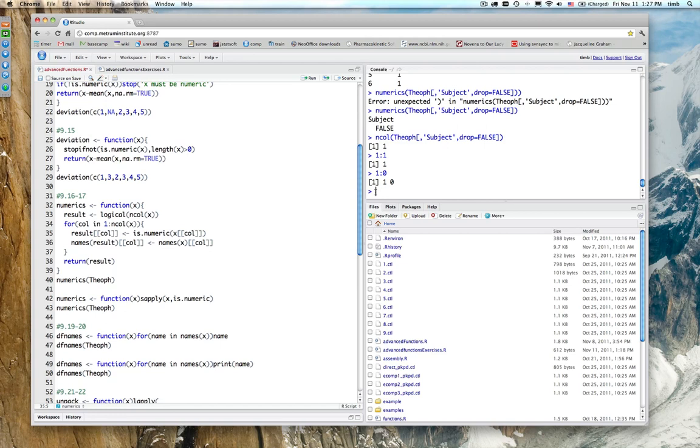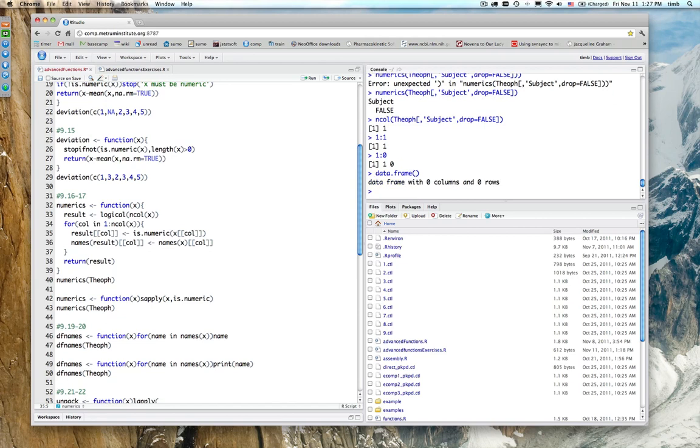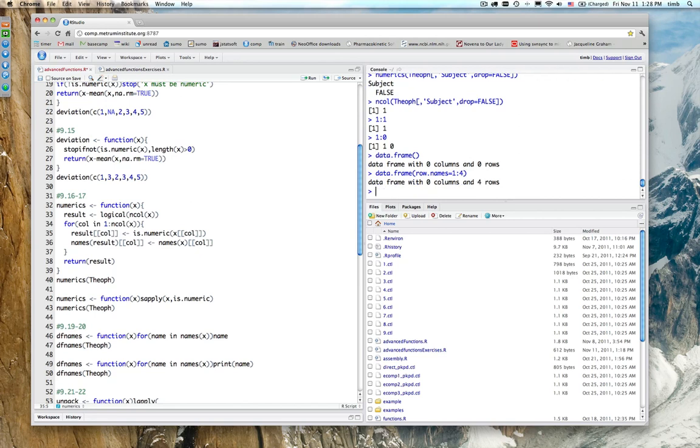So first of all, let me just prove to you that there really is such a thing as a 0-column data frame. You simply can call data frame like this. Does that work? Yes. Data frame with 0 columns and 0 rows. We could even call it like this and insist that there be some rows by supplying names. I think it's row names. Now we get a data frame with no columns but 4 rows, whatever that means.